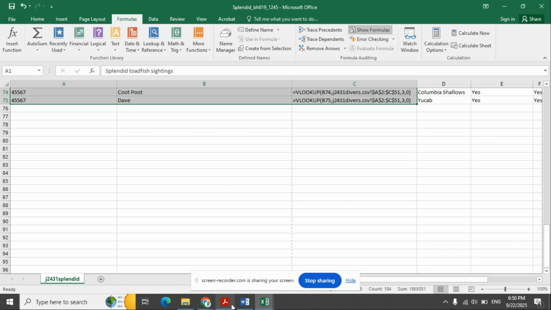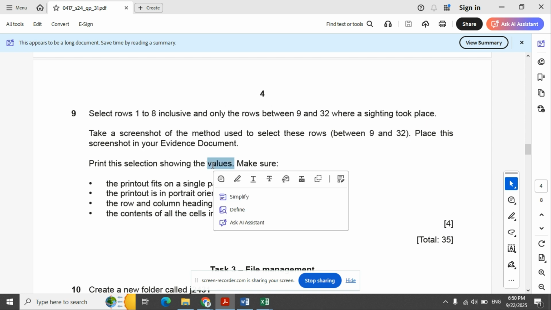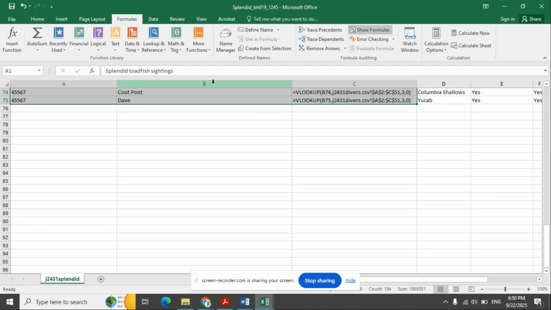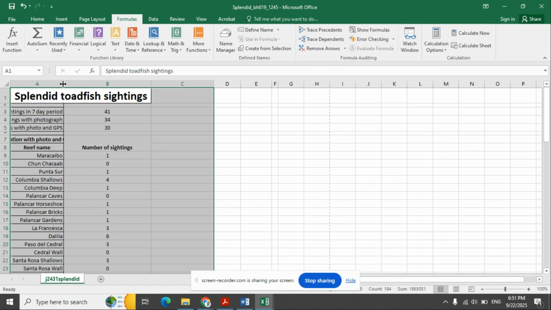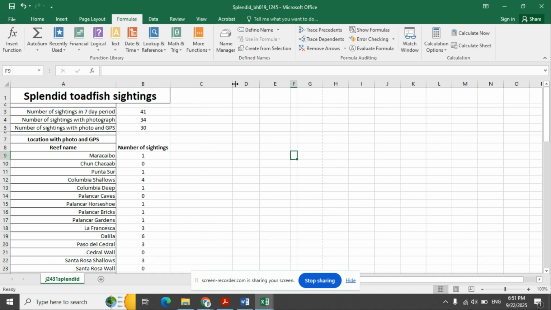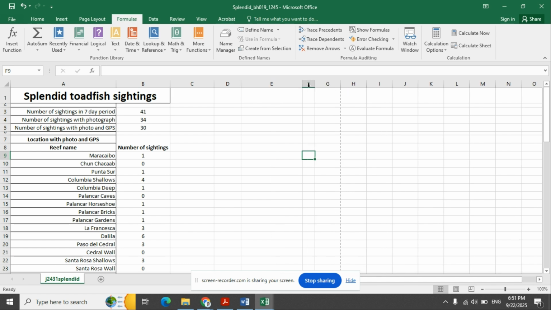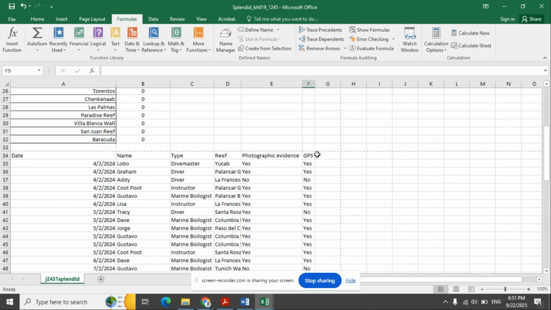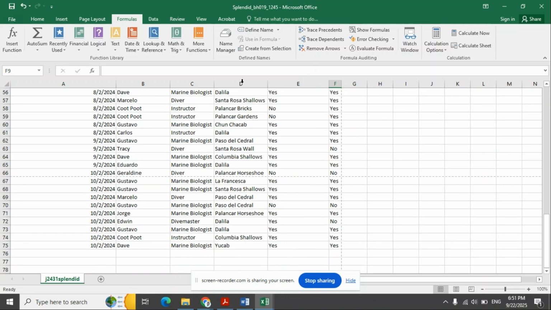Before I do this, I'll check whether they want formula or values. They want to show values only in this printout. So I'll change the formula to show values. I'll adjust the size again, each one of them. Everything is showing. No, column D.